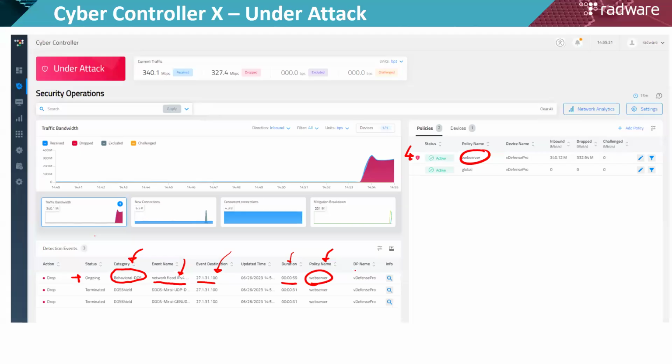Since Cyber Controller manages multiple DefensePro devices, this DefensePro name column provides information about which DefensePro was targeted, or which server was targeted behind which DefensePro. If you have multiple DefensePro devices, this tab shows you which one is the affected one among the others.